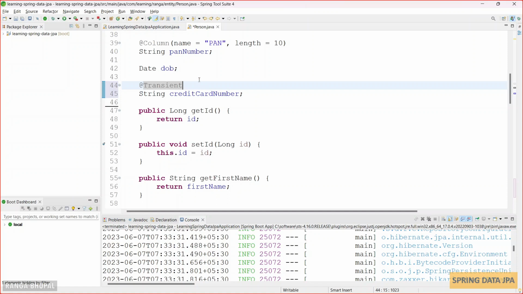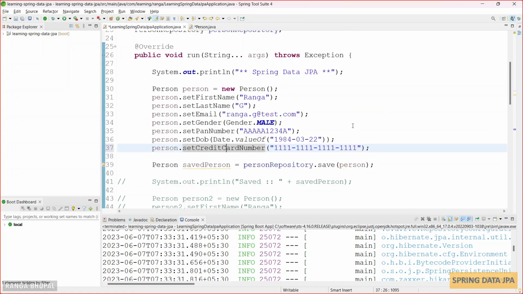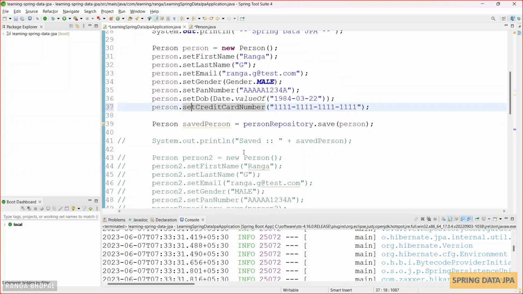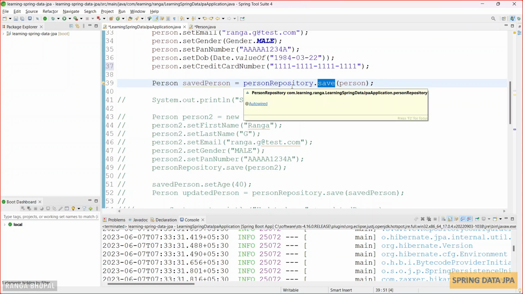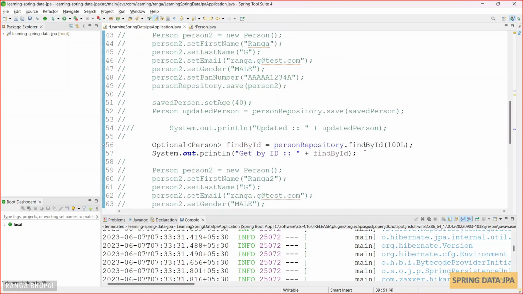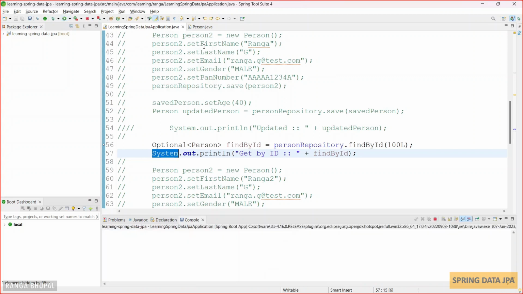So for now I have created the setters, getters and updated the toString method as well. In the application, I am setting the credit card number with some dummy value and I'm saving the object to the database using the person repository and I'm fetching the data from the database using the find by ID method and we are printing it here. So let's save all the files and run the application.